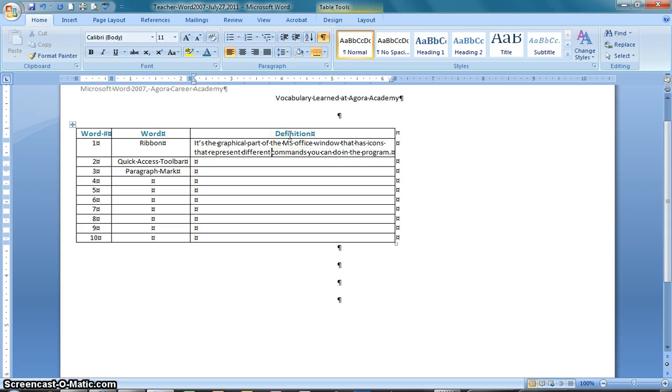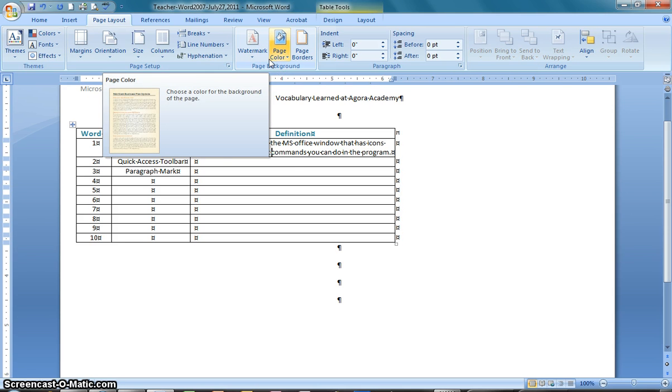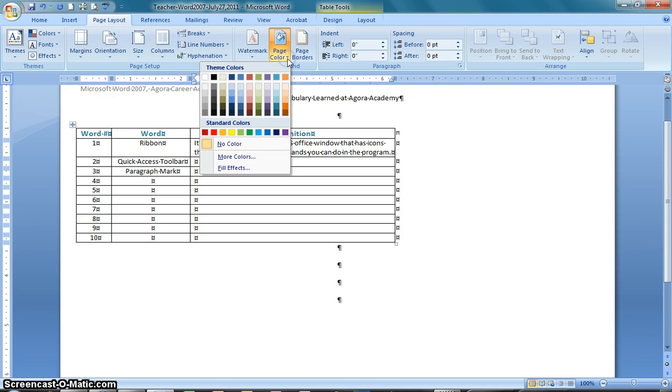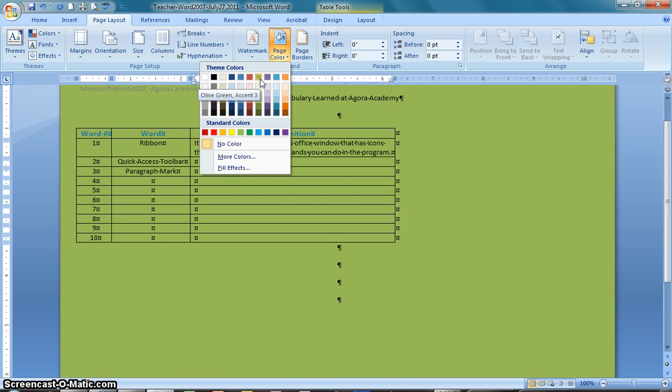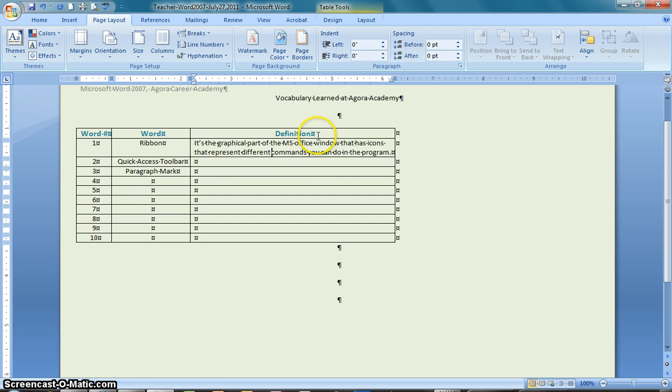Now for number 20, you go to create the following page backgrounds. So for page backgrounds, you go to page layout, first group, second group, the third group, page backgrounds, and you give it a page color, which is here, of olive green. Okay, here's olive green, accent 3, lighter 80%. So that is olive green, accent 3, lighter 80%. So that's the page background.